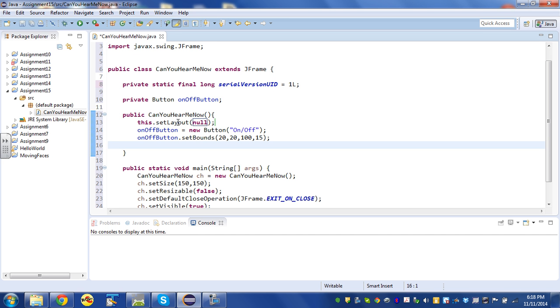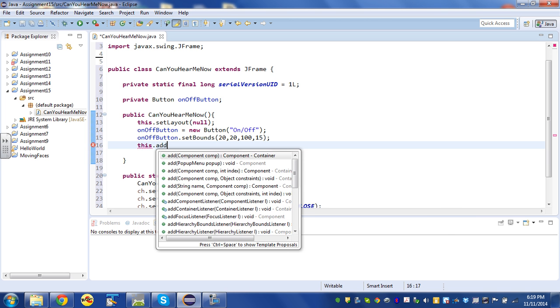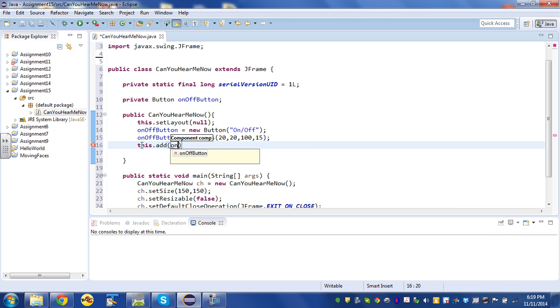That's just the way I do things. There is a way to do layout managers, and there are some really nice things about layout managers. I just never learned how to use them. So if you want to learn that, you can learn it on your own. It's important to be aware that there's another way of doing things. It's just not the way that I do things. So once we've set the bounds, we need to add it to the JFrame. So we say this.add the onOffButton.